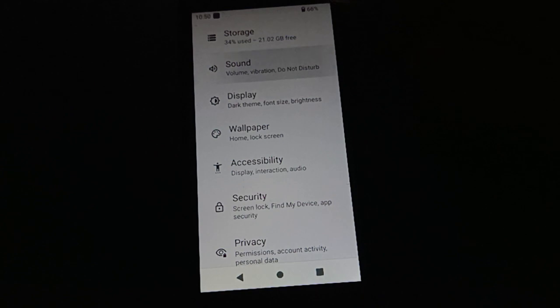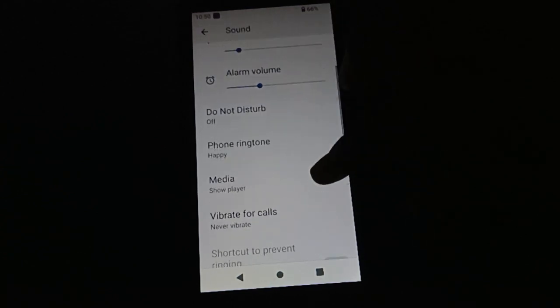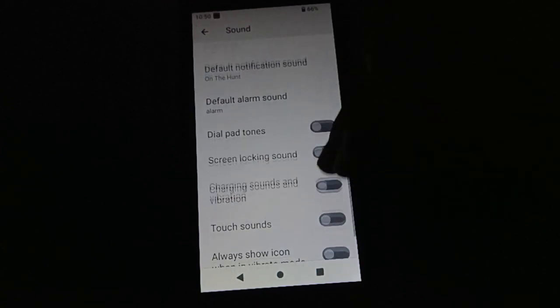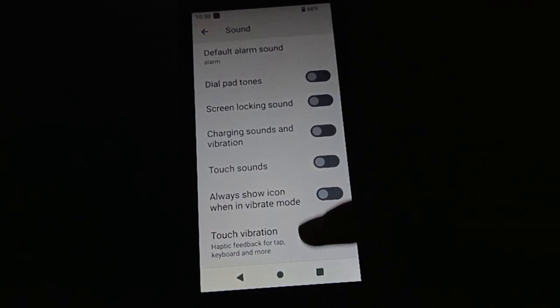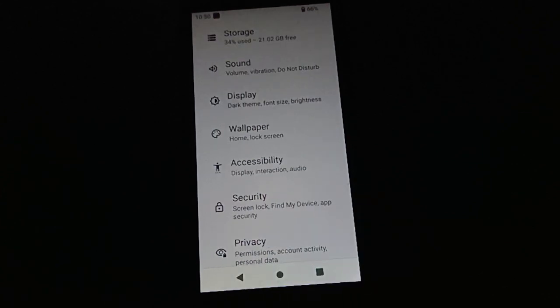And friends, if you open your phone sound setting, you cannot use notification vibration setting there. Phone ringtone you can use, do not disturb setting you can use, vibrate for call setting you can use. So friends, you can see notification vibration setting is not here. Touch vibration setting is here. You can use your touch vibration setting in Android mobile.